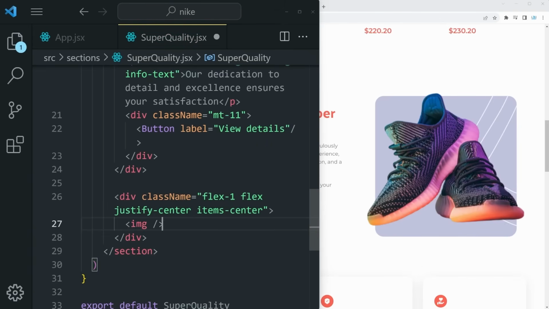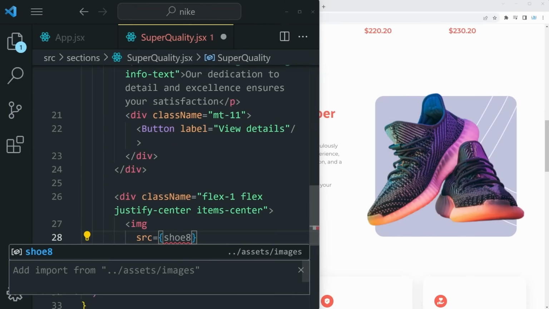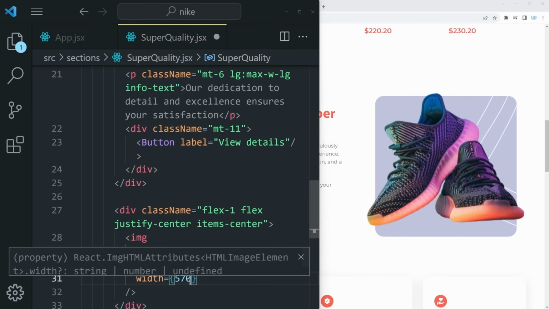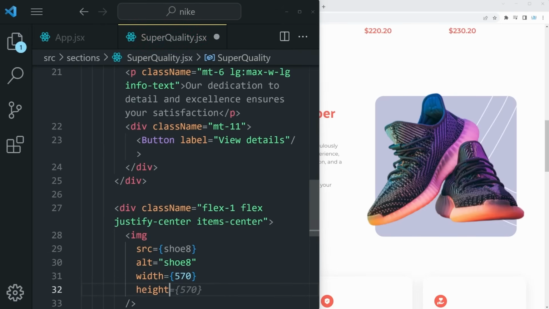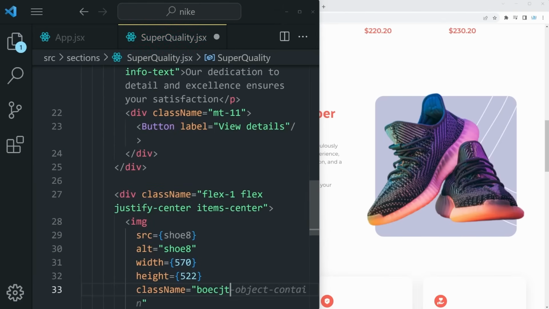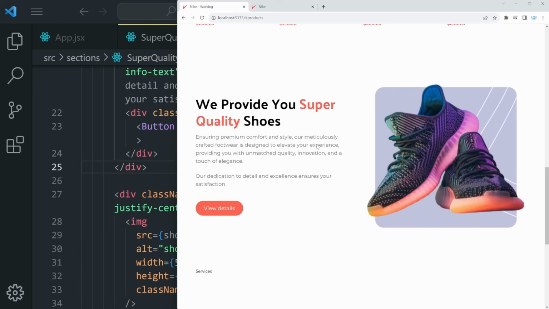And within it, we can render a self-closing image tag with a source of shoe8 coming from /assets/images. It's going to have an alt equal to shoe8, a width of 570, and a height of 522, which I found works the best, and a class name of object-contain. Now, if we save this and go back, you're going to notice that this is going to look exactly as it does on the deployed site.